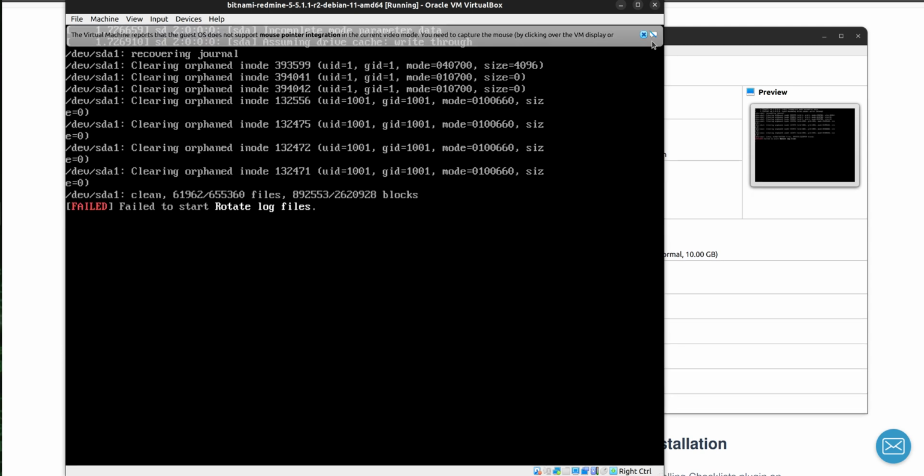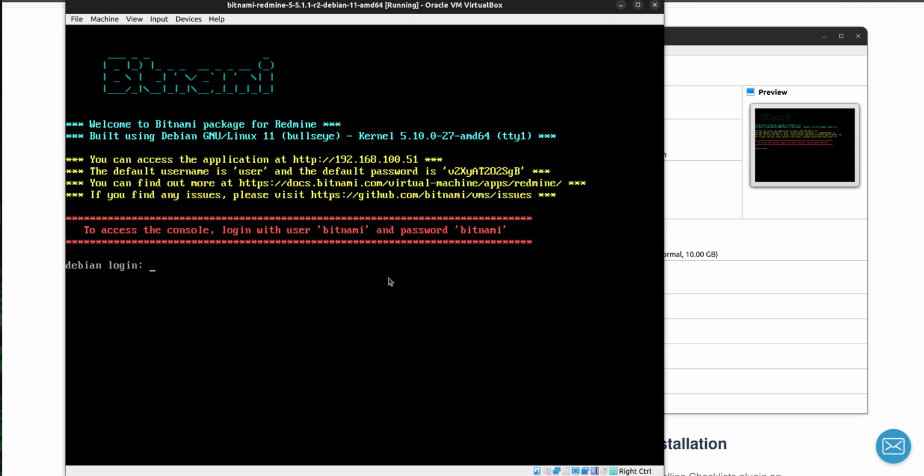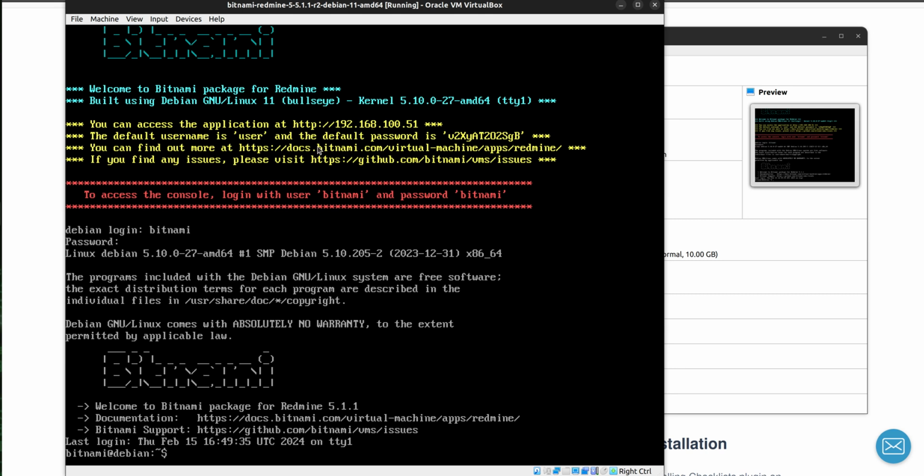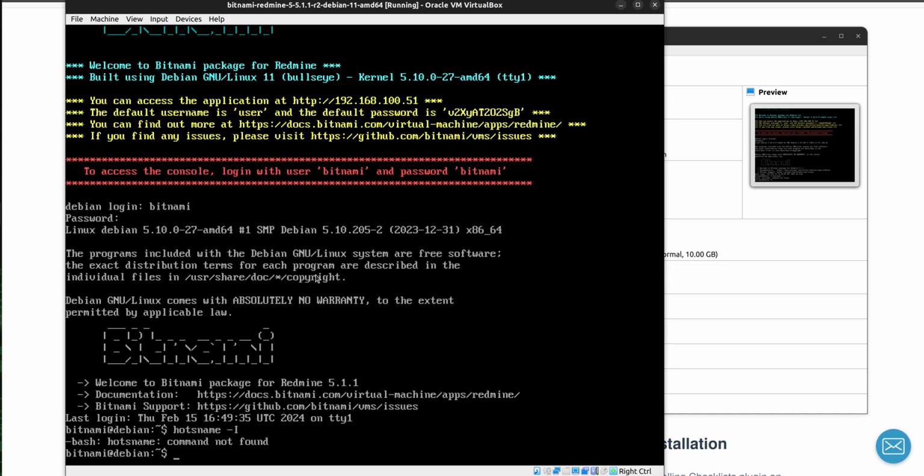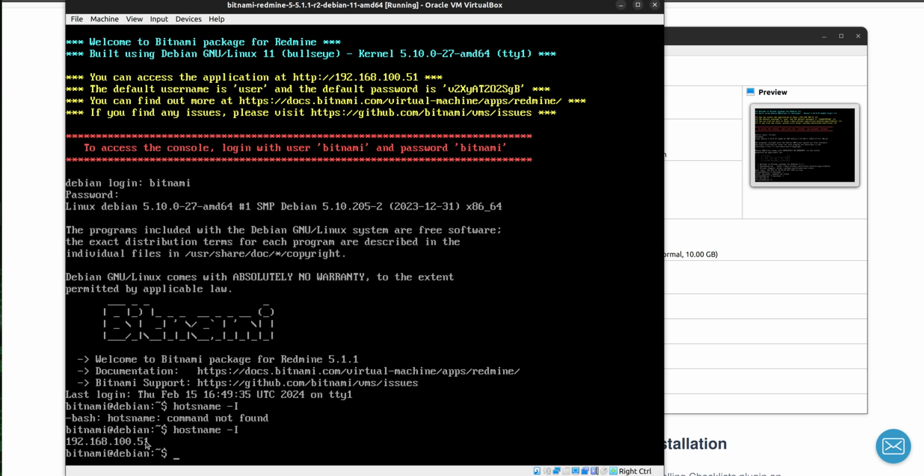Alright, we now wait for the Redmine to start. Okay, so we log in into the system with the following credentials, and we see that the Redmine is located on this address. If you'd like to double check if this is correct, then you can write the command hostname -I. Sorry, I just wrote it the wrong way. So it is hostname -I, and this is the address indeed, so it is correct.